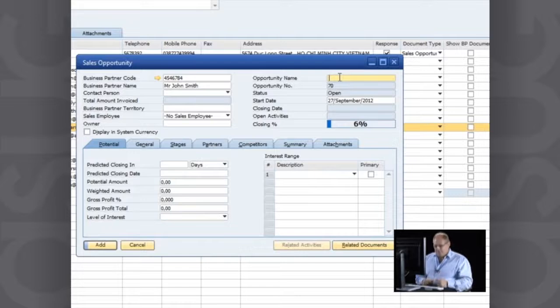I can give this opportunity a name, and I'll say it is my high-tech web promo opportunity. And it might help if I can type correctly, so I'll just put a W back in there.